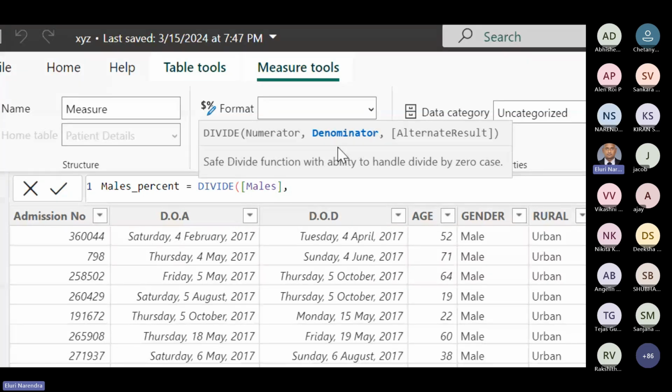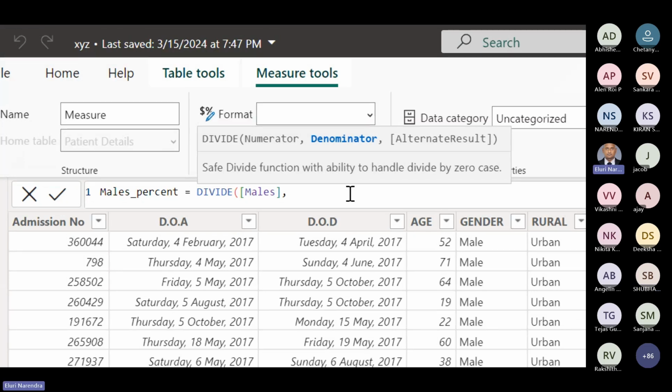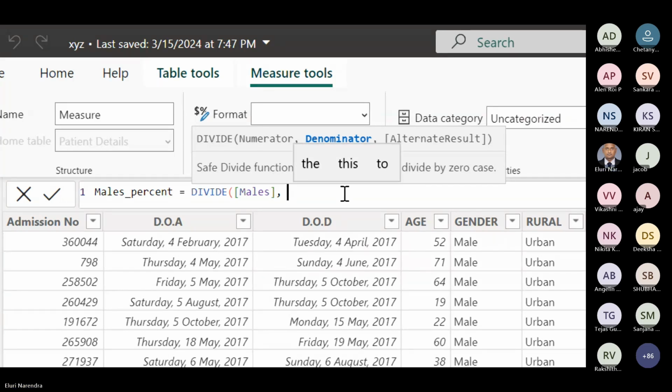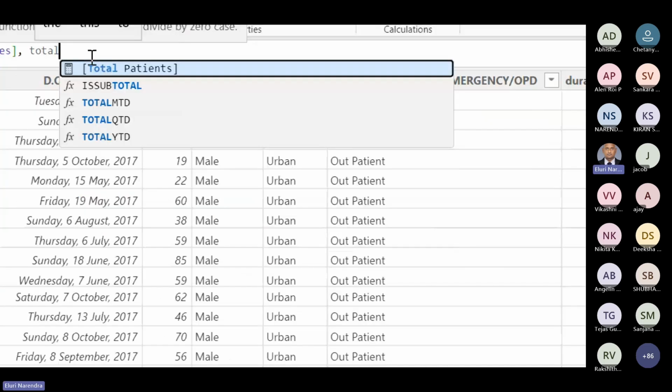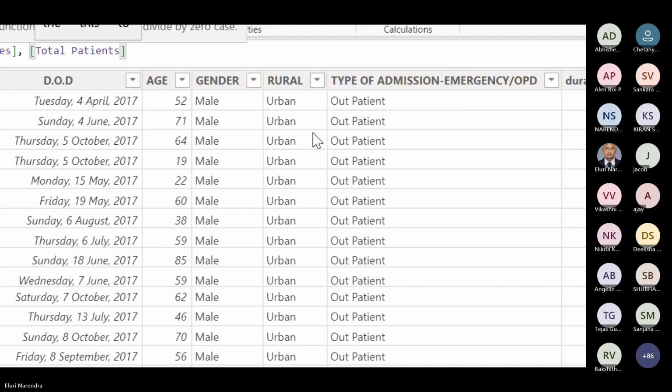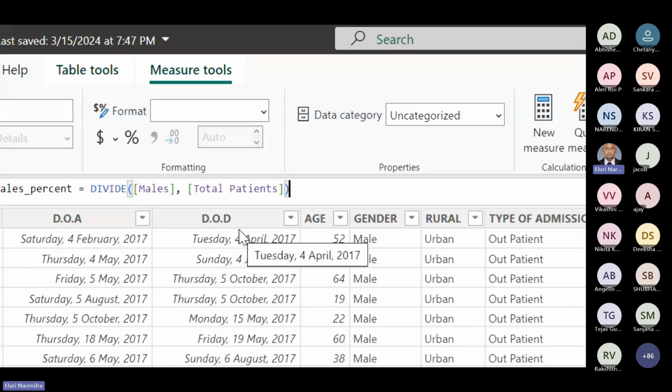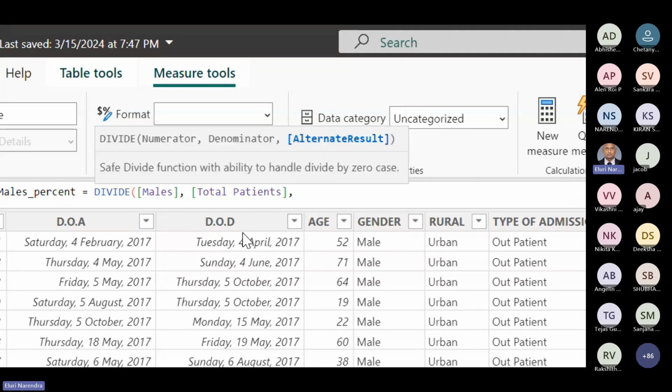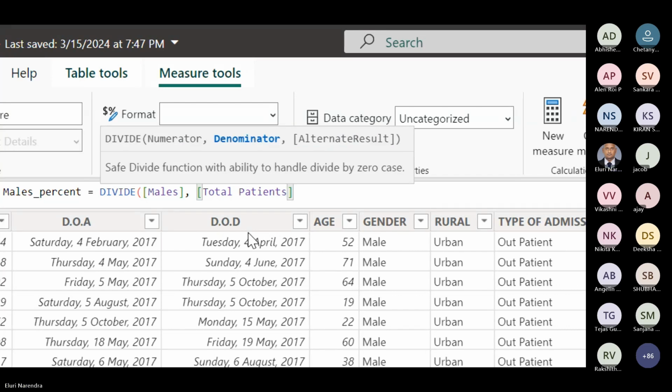Now the denominator. You can see that after the comma, I need to place the denominator. What should be the denominator value in this divide function? Total patients. In which DAX function have I used that? What is the DAX function name? Total patients. Yes or no? Yes, sir. Just select this total patients. Close this bracket. I'm not going for the third parameter, so that's enough. Close the bracket.